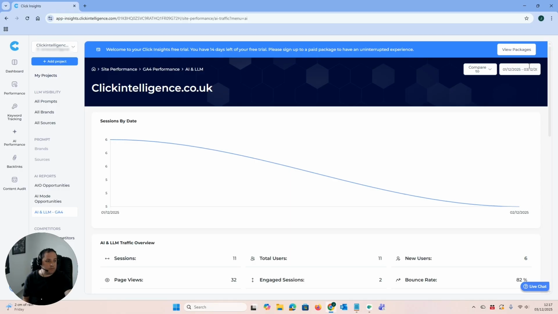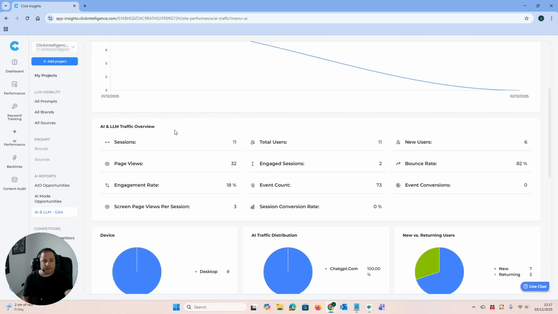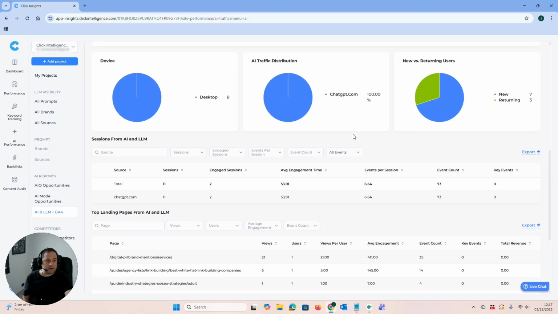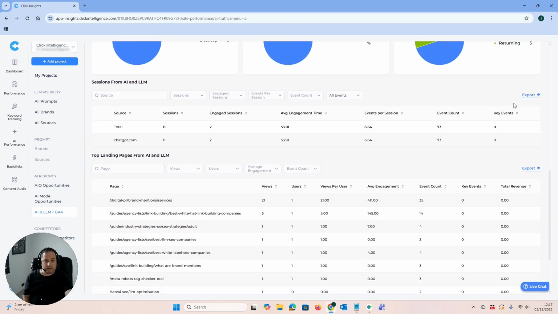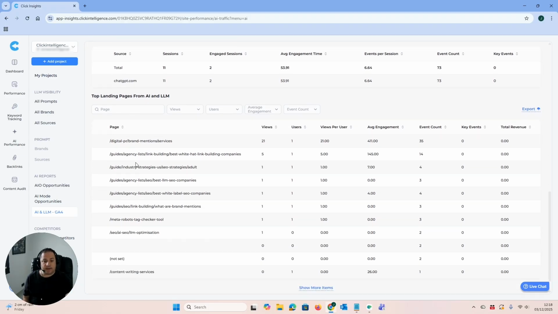I've only got a few days' worth of data, but we can see the graph. We can see how many sessions, total users, event conversions in terms of desktop, mobile, traffic distribution. It's only ChatGPT because it's only a couple of days. For us, that's the main one that's been referring traffic. New versus returning users. This table then will show us all of your LLMs. In this case, it's only ChatGPT which is referring traffic in the date range. And then underneath here, we've got the guides, essentially the landing pages that are referring traffic.